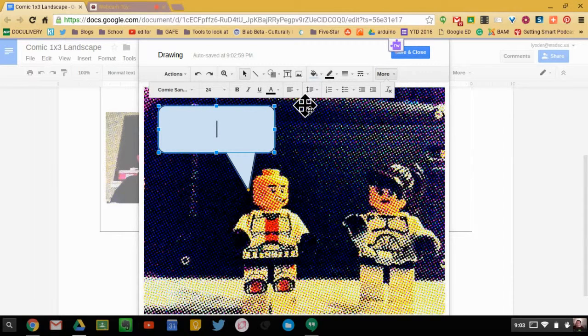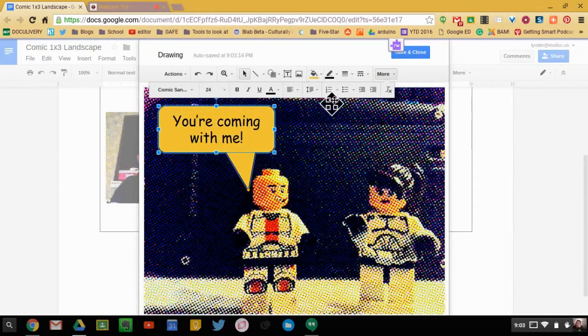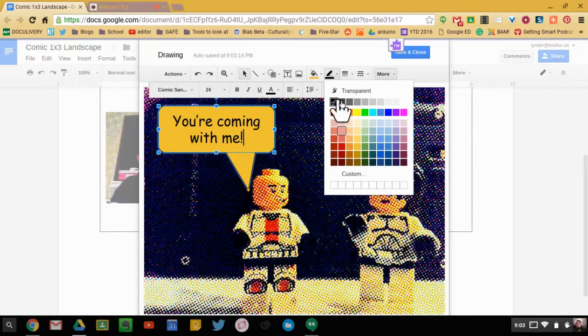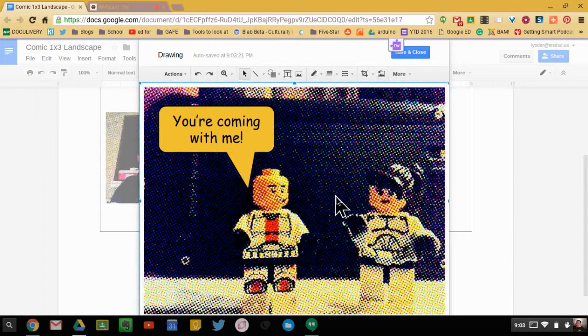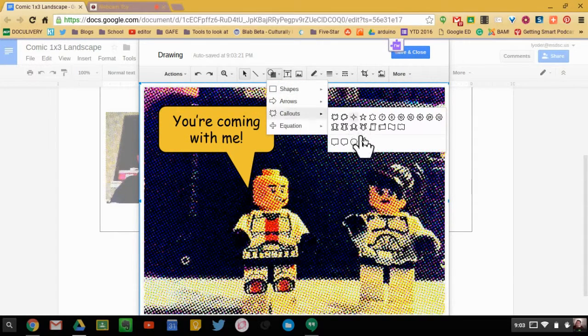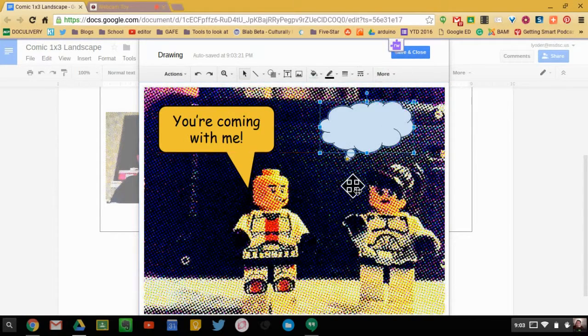I'm going to say, "You're coming with me." And then if I want to change the color of the box, I can do that too. I can change the line color. I'll keep it black. And you can change the thickness. Okay, now if I want to add more shapes, I can go to the callouts. I'm going to do a thought bubble, and grab hold of the yellow dot here to adjust where the person is thinking.